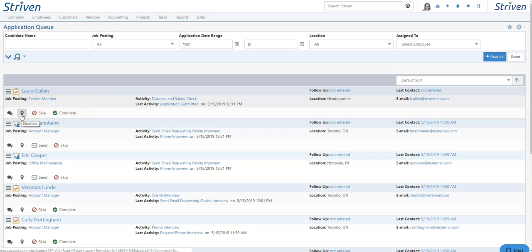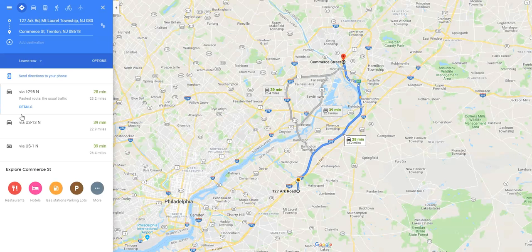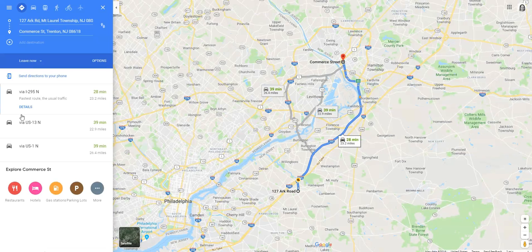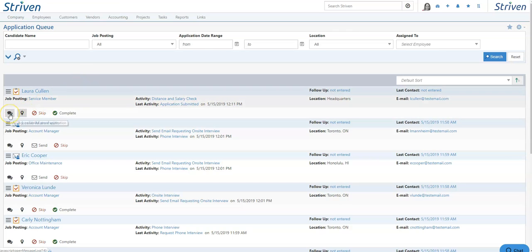To do that, I can quickly click on this icon here, which will bring me to Google Maps and let me know how far away she lives from the headquarters location. So at most, she lives about 40 minutes away. If I wanted to, I could message Laura right from the screen about this particular application. I can mark this step as complete, or I can choose to skip it. If you choose to skip a step, you cannot undo.